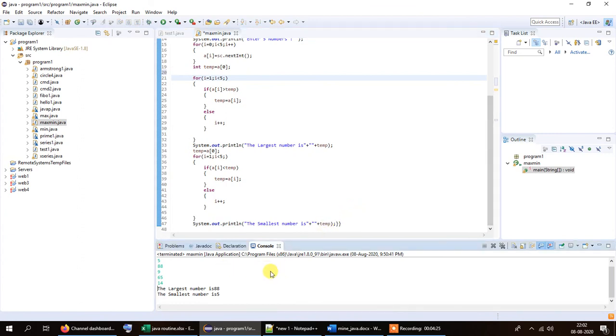So I have already run my program once. Let me clear this and attempt to run it once again. I am entering 5 random numbers, say 5, 45, 68, 88 and 2. As you can see, the largest is 88 and the smallest is 2. It is a very simple program, and I hope you've understood it.